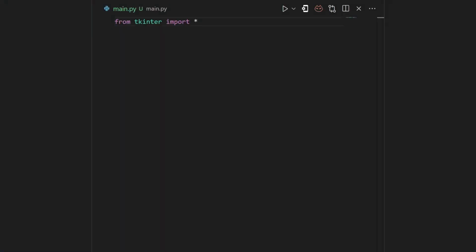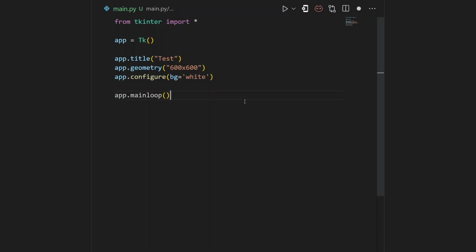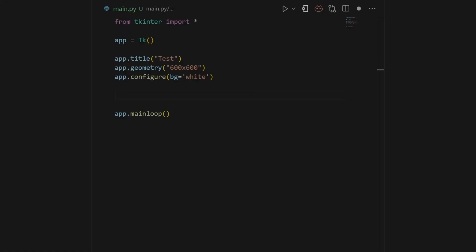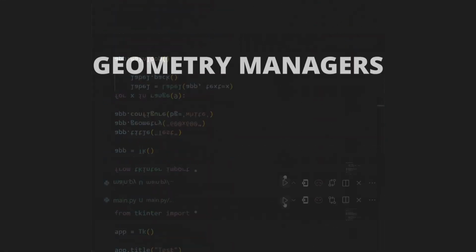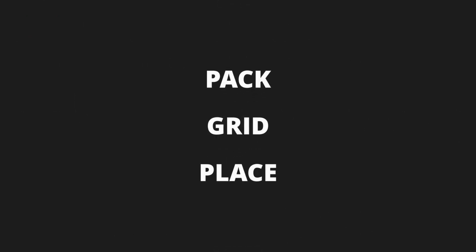For the procedural way, you simply import Tkinter, create an instance of a top-level widget which represents your main window, and over that instance you access different window configurations like title, window size and background color. At the end of your program you need to call the main loop function of your window instance once. To add a widget to the main window, you simply create an instance of it and place it using one of the three geometry managers of Tkinter, which are pack, grid and place.